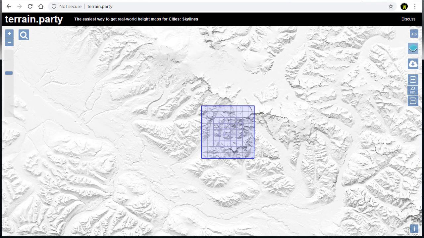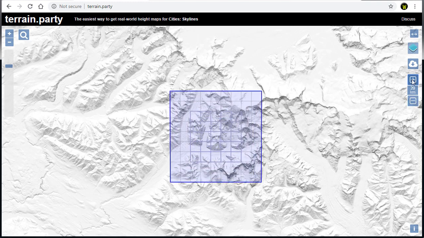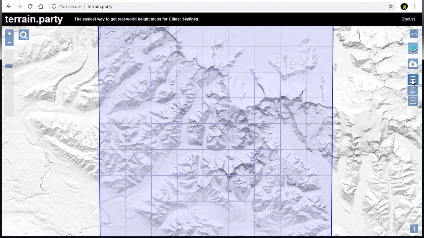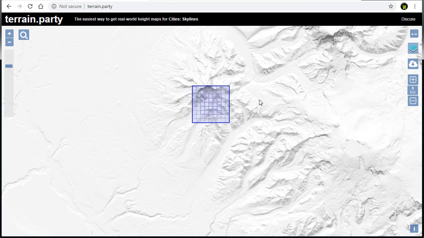Let's get back and cover the sizes and the different square kilometer dimensions that you can get from Terrain.Party. So this sampling square, you can make it smaller or you can make it larger. And you can go from 8 square kilometers all the way up to 60. But one thing you should know is the output is always going to be the same. You will have a 1081 by 1081 height map, regardless of the sample size height map that you download.